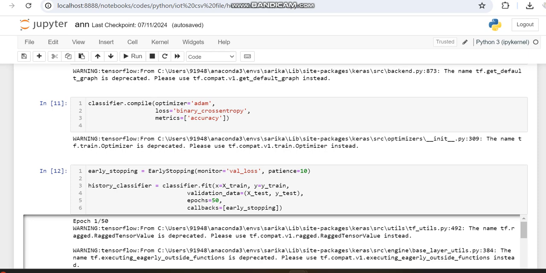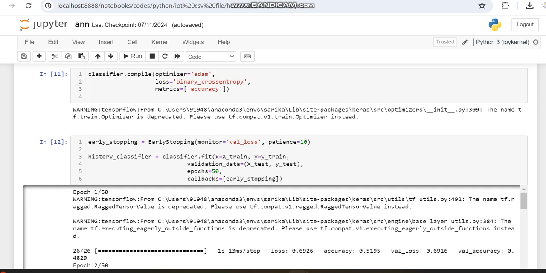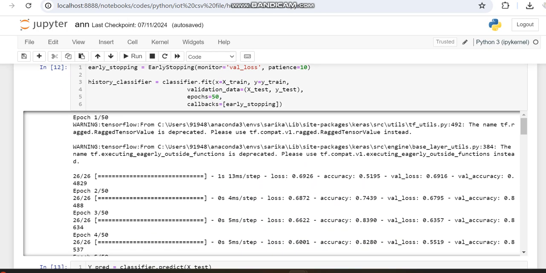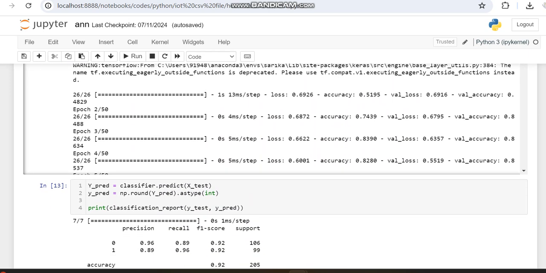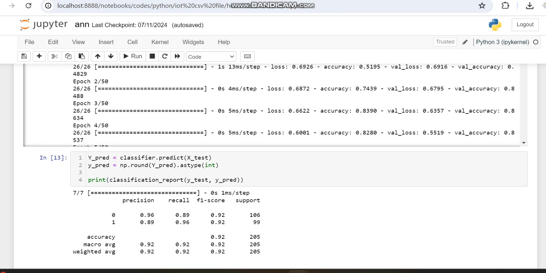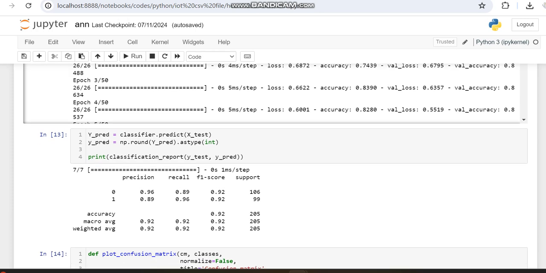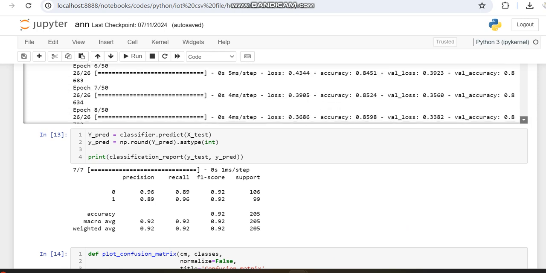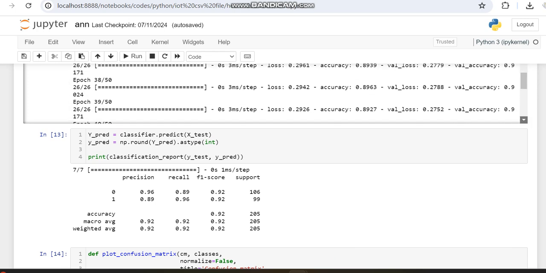Then we are training our model using the fit function with the variables x train and y train, then the validation data x test and y test, epochs as 50, and the callbacks as early stopping. Then we are determining our classification report variables for the Adam optimizer: precision, recall, F1 score and support, and we have got an accuracy of nearly 92%. Here it has worked for nearly 50 epochs.